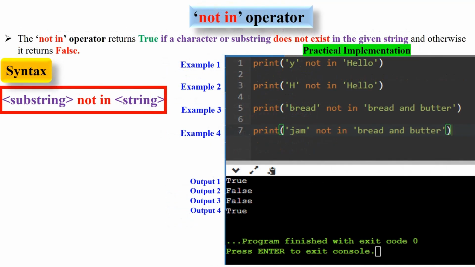Let's discuss the not in operator. The not in operator returns true if a character or substring does not exist in the given string, and otherwise it returns false. The syntax is substring not in string. To use membership operator in strings, it is required that both the operands used should be of string type.